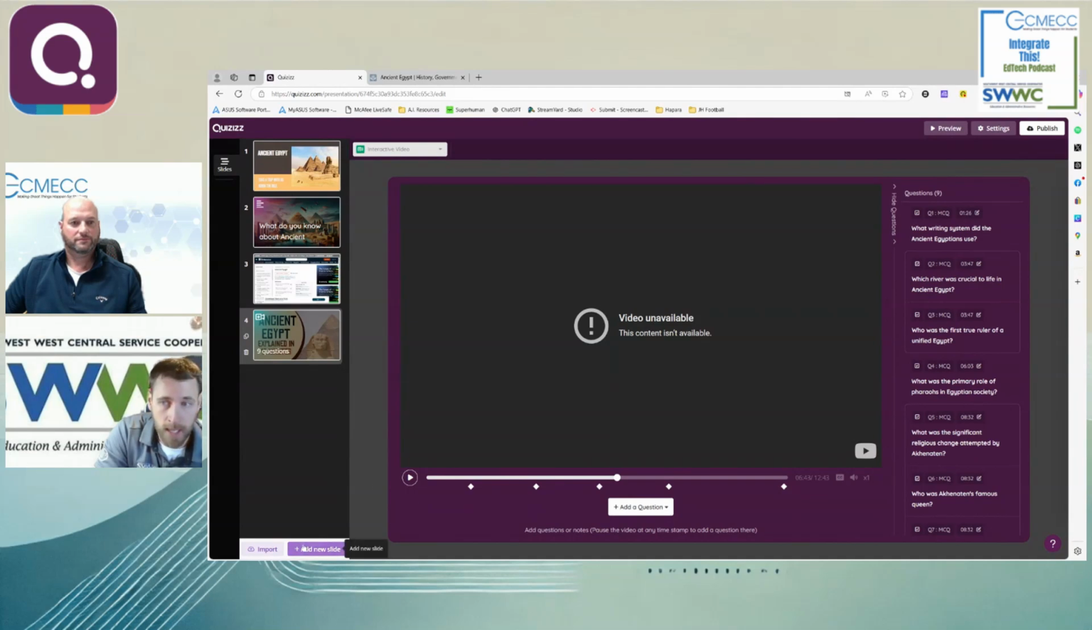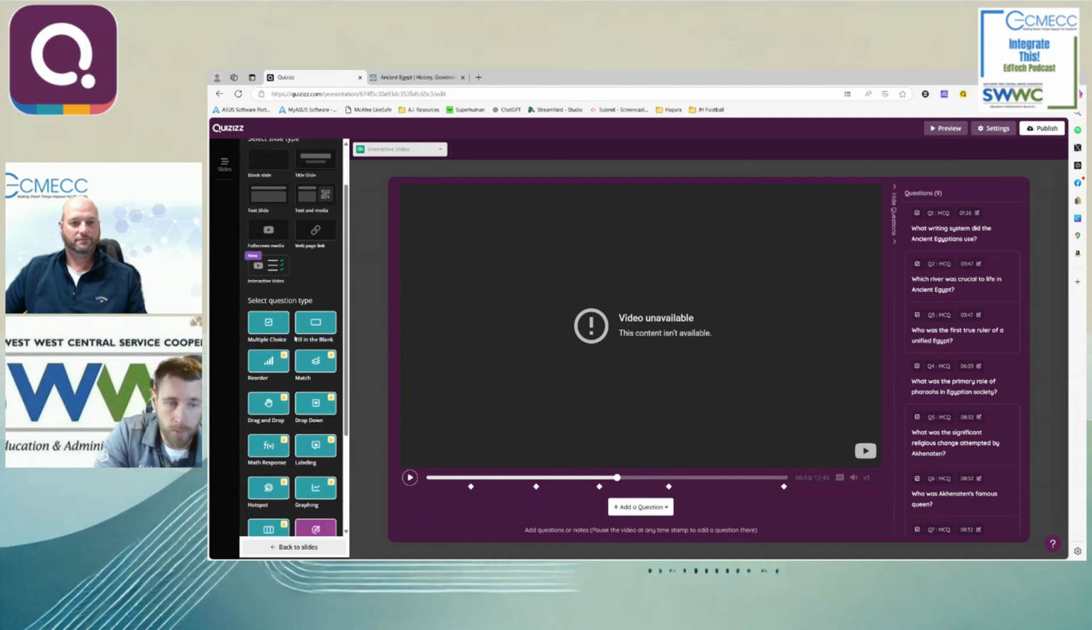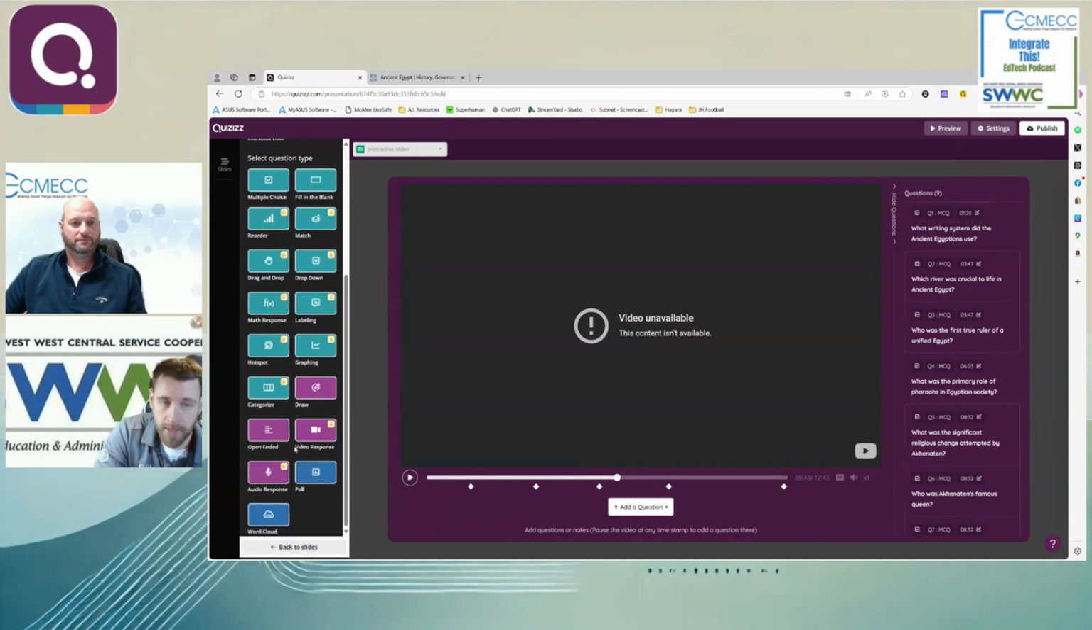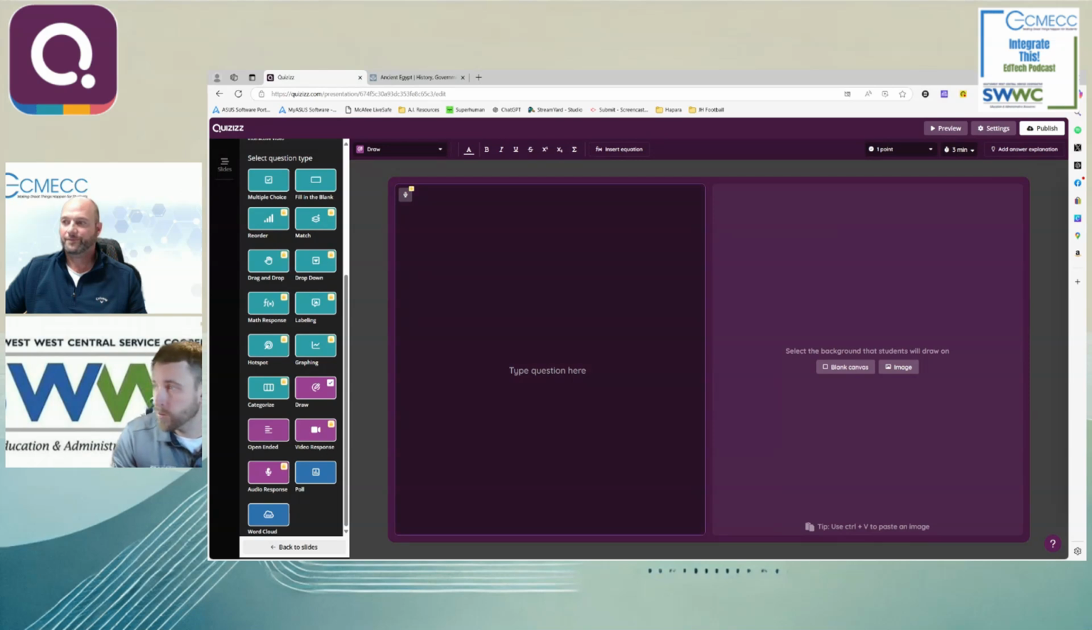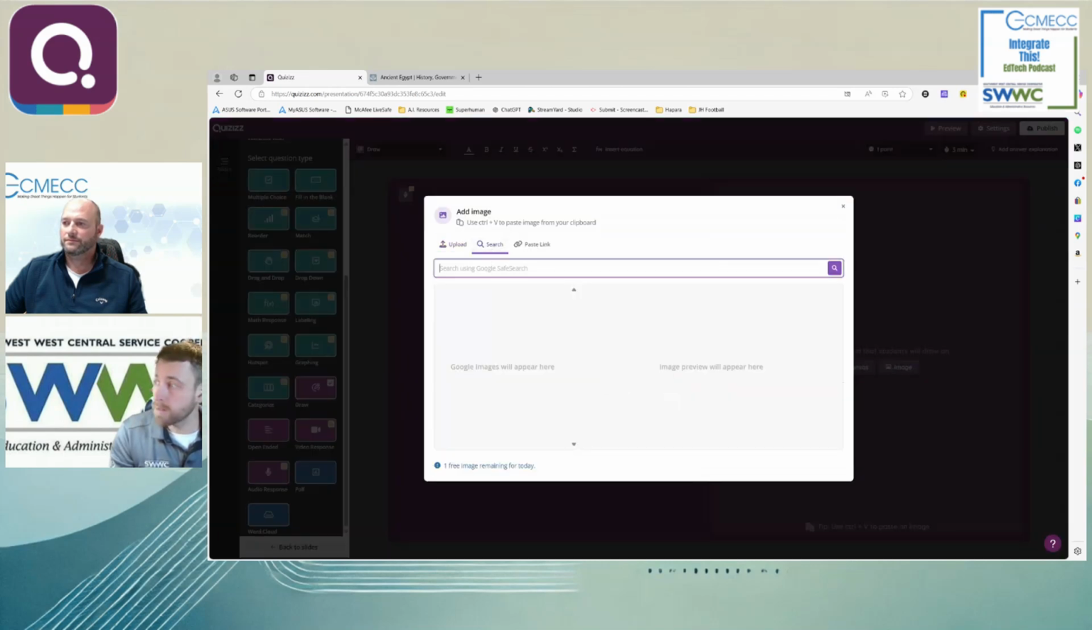Going into the next thing, we have some other options here that I think are really interesting to take a look at. One of them is this draw option. With this, we would do something like, fill in the Egyptian hierarchy using the pyramid.